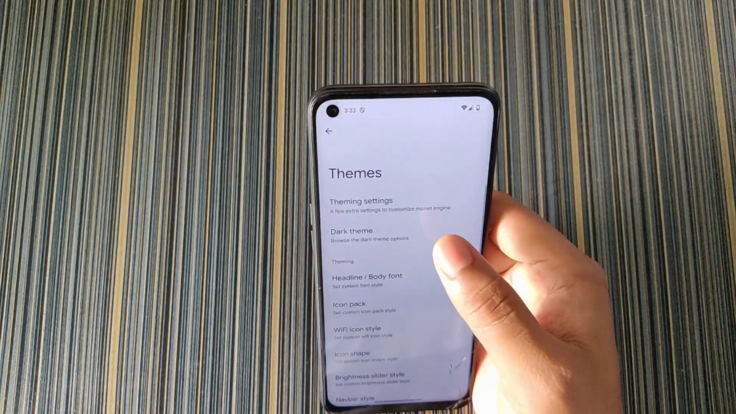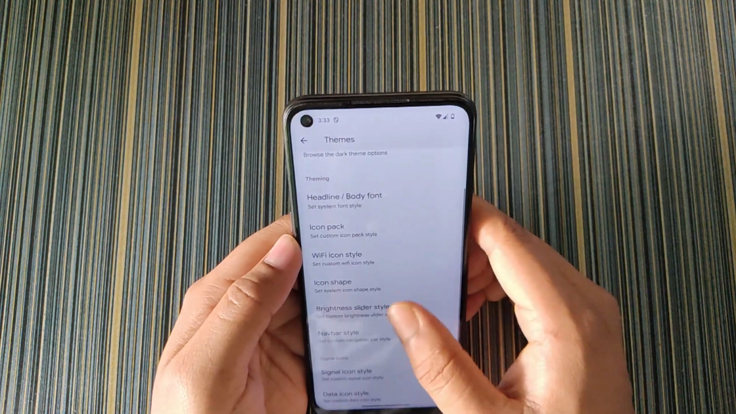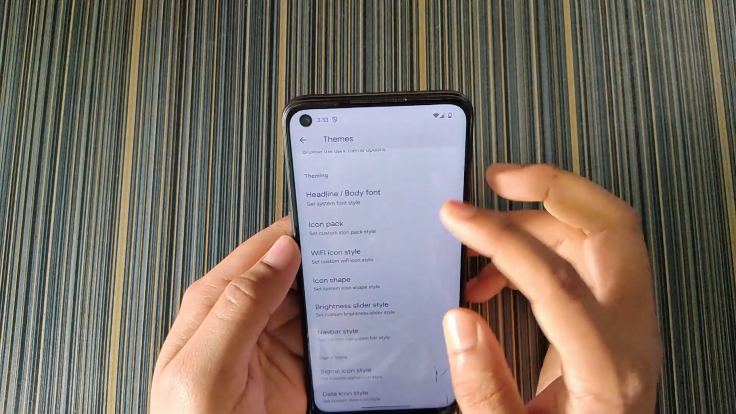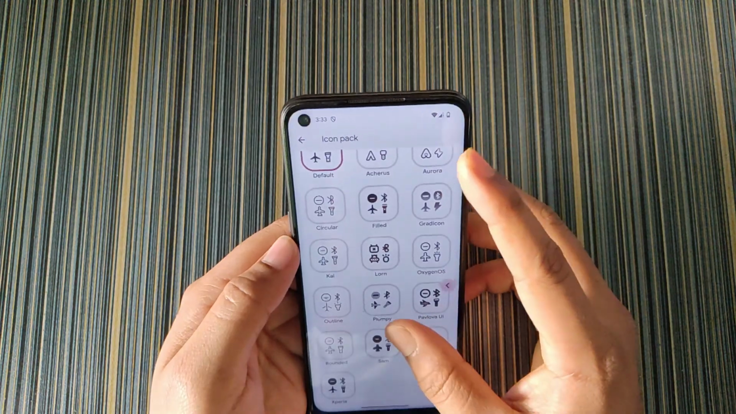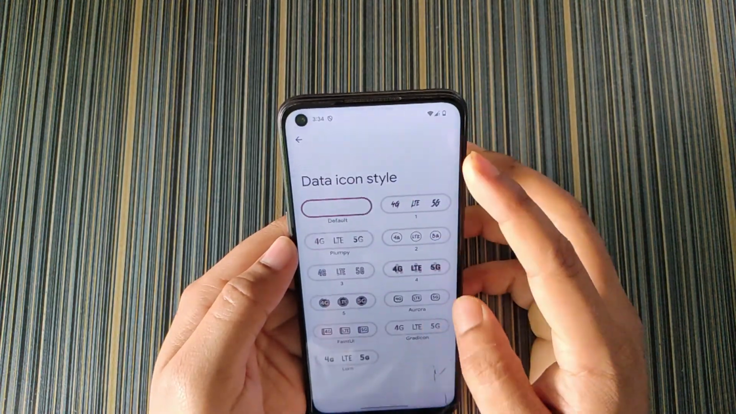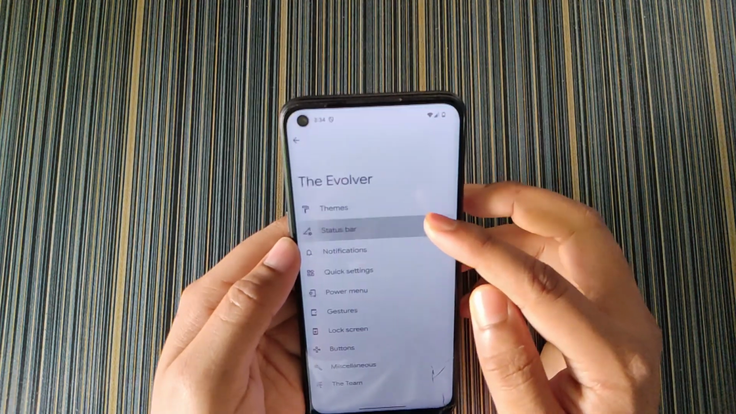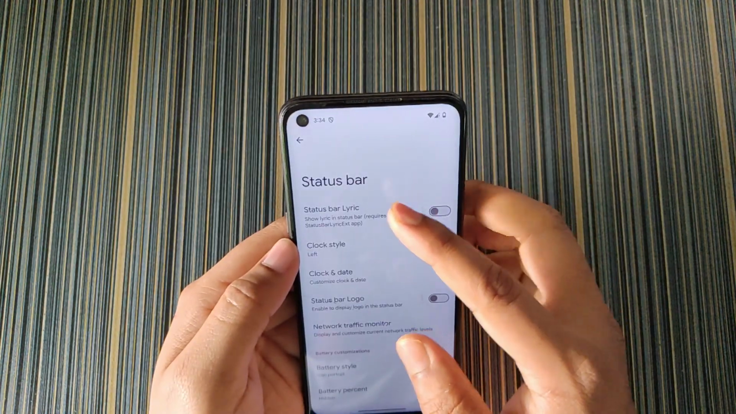In the themes, we get theme settings, the dark theme, headline and body font, icon pack, Wi-Fi icon style, icon shape, navbar style, etc. And we get a bunch of options in all of the settings. Then we have the signal icon style, the data icon style, and the navbar style, although we don't use the navbar. Then we have the status bar, and we get the status bar lyric.